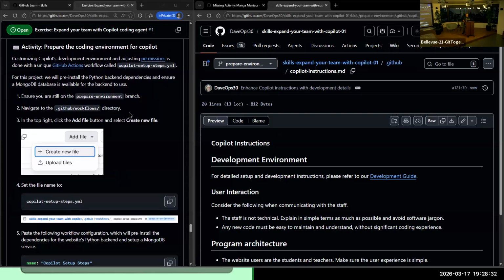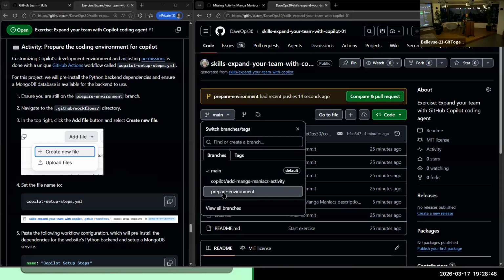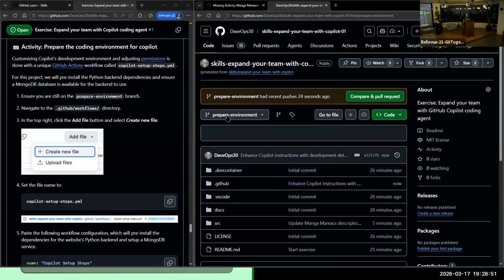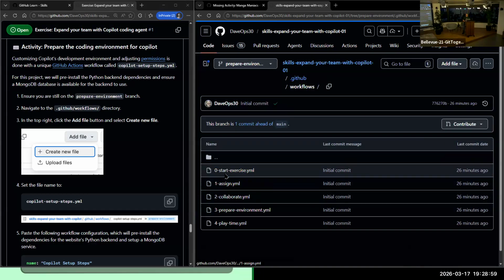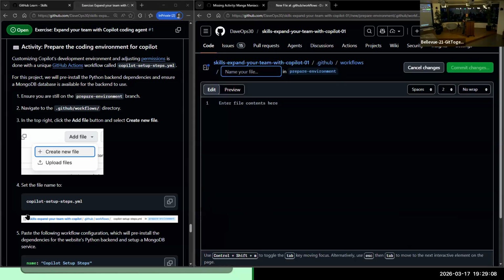All right, so now we want to go in and we're going to create a new file under the .github workflows directory. Again, make sure you're on the prepare environment branch, because it tends to go back to main when you go back to code. So .github workflows. We're going to come over here and say create new file. We're going to copy that file name.